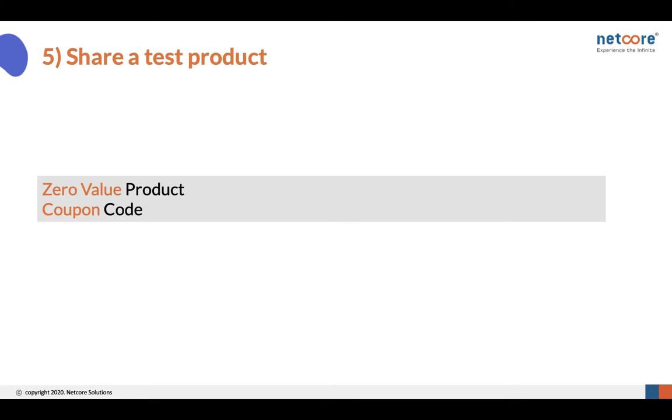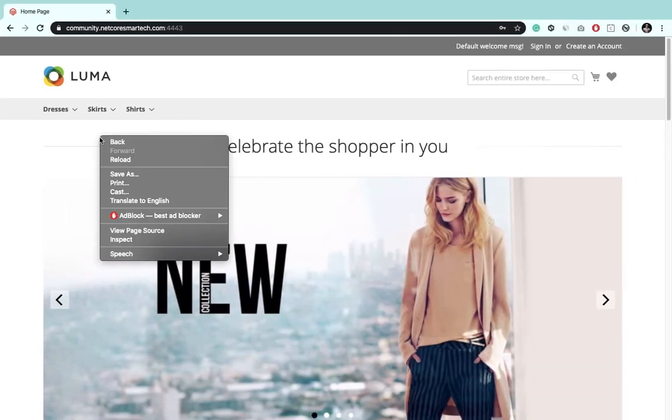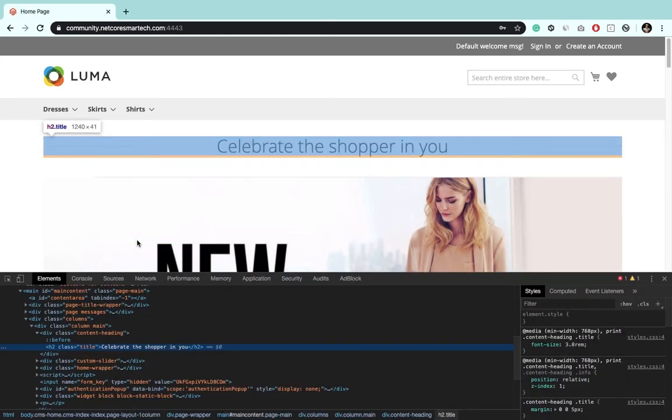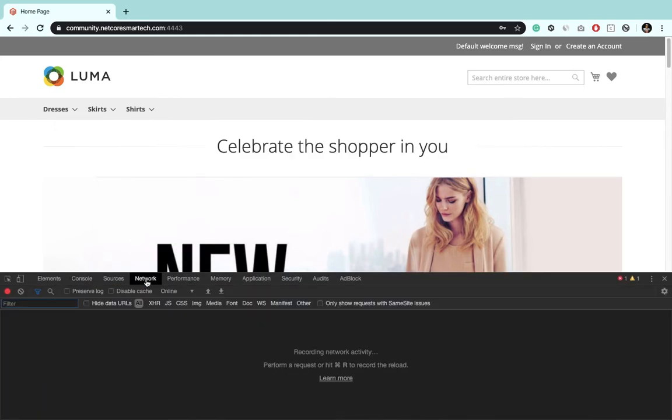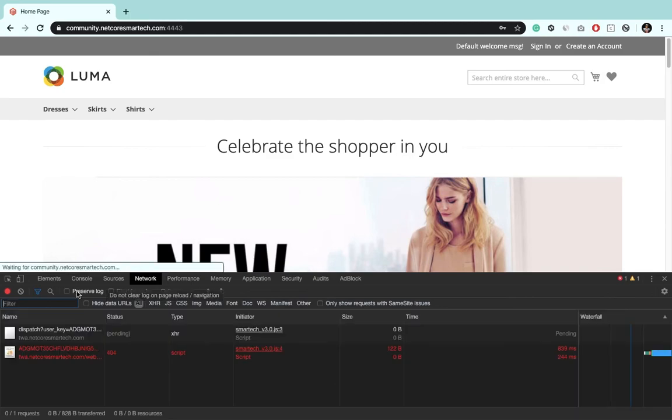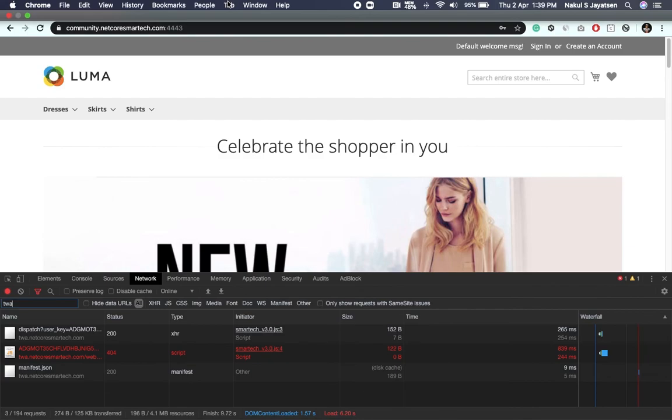Now, how do you check if the integration is done correctly? Please go to your website, open the Inspect panel, click on Network, reload the page, and filter TWA. You will see the Smartech JS calls in the panel and that is an indicator that the integration is done. If you don't see the JS calls, please get in touch with us and we can help you.